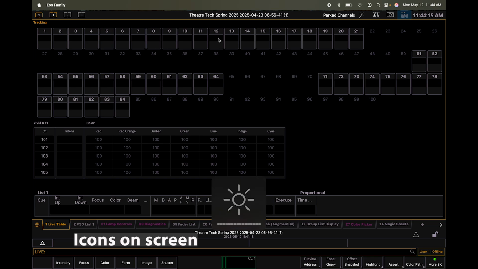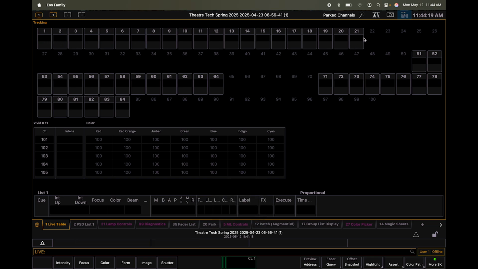Anything that you see highlighted or bright and with the square around it, that is what's called a patched channel. Those are the channels that you have available to you. So that includes 1 through 84, and also 101 through 115.